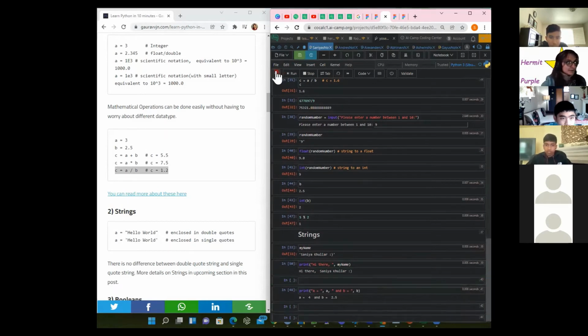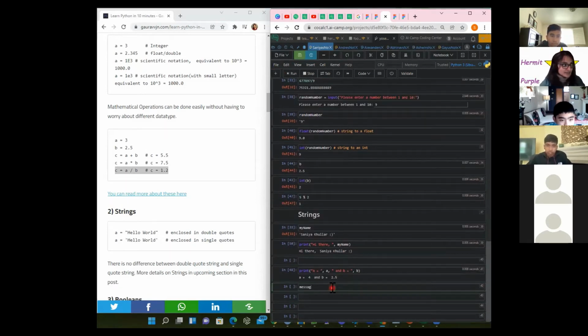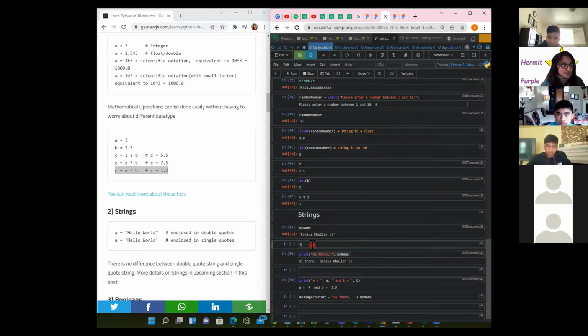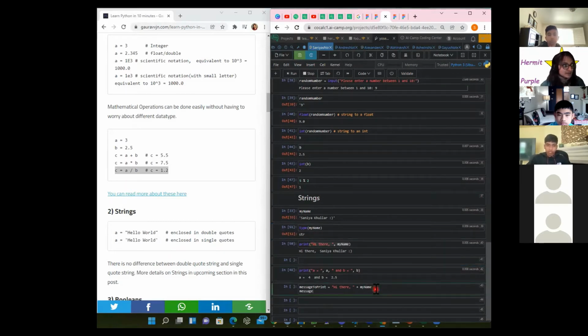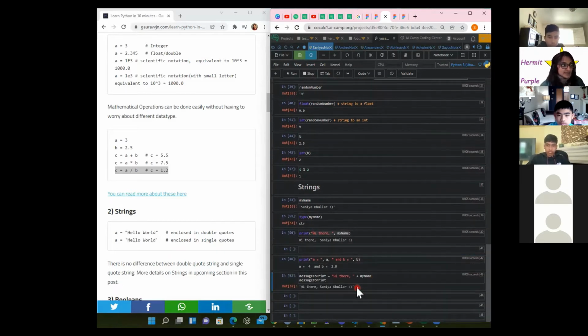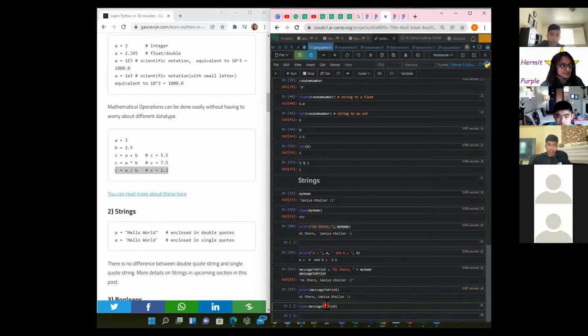Similarly, if we wanted to print out a message, we can also do hi there. Since my name is a string, you can add strings together. The type of my name is a string. So message to print is going to be hi there, Sanya Color. Do you see that? Then I can also do print message to print. It's just some string. This type will be a string. This is also a string. Do you see that?